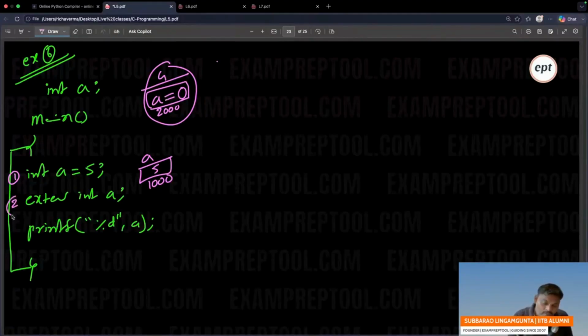Very, very important one, see the second line: extern int a. What is the meaning? It says, I am also a local variable. My name is A, but I will take memory of global. Okay, take from there.